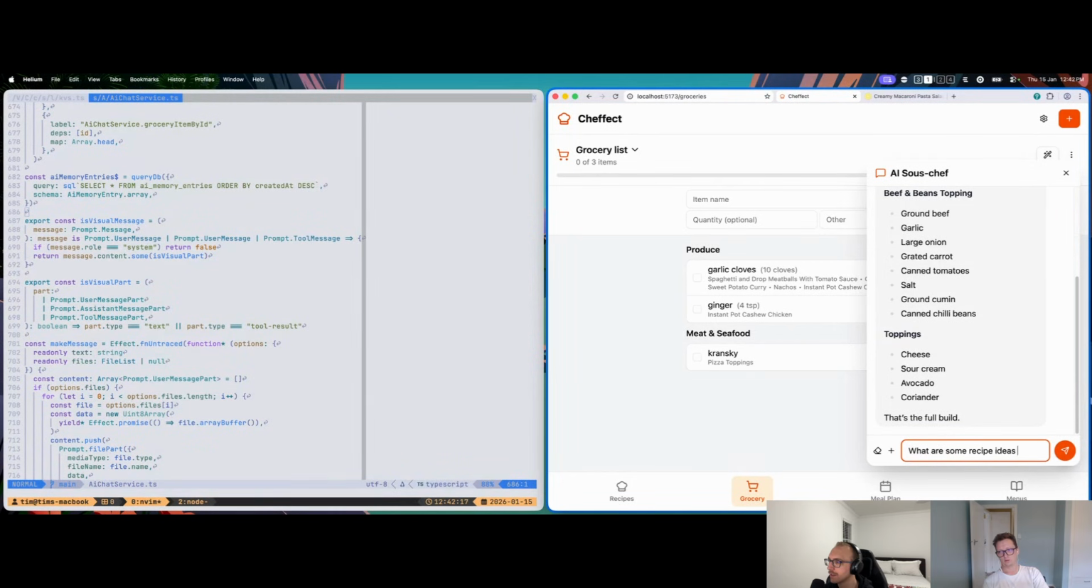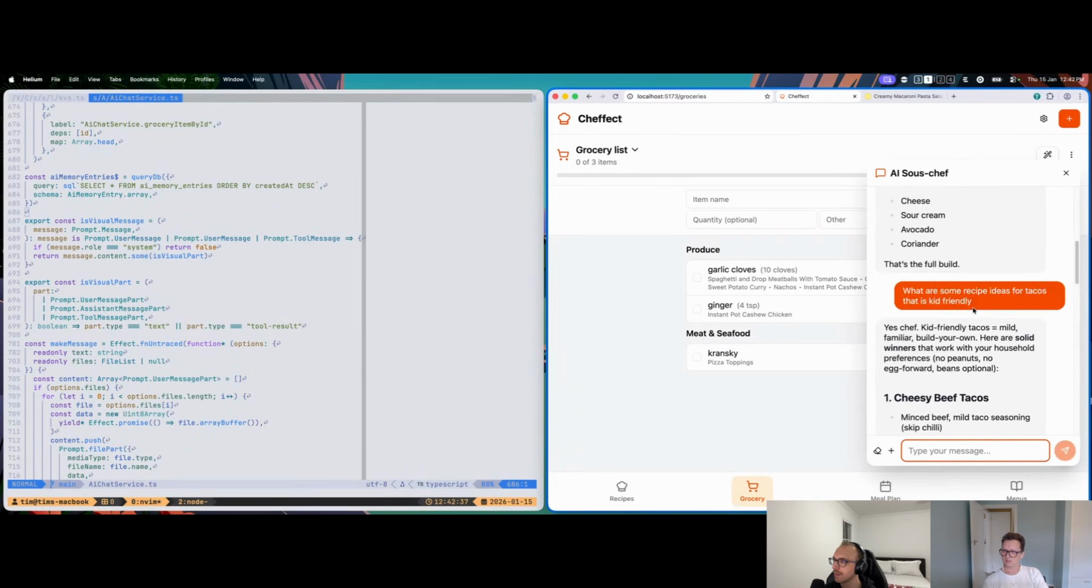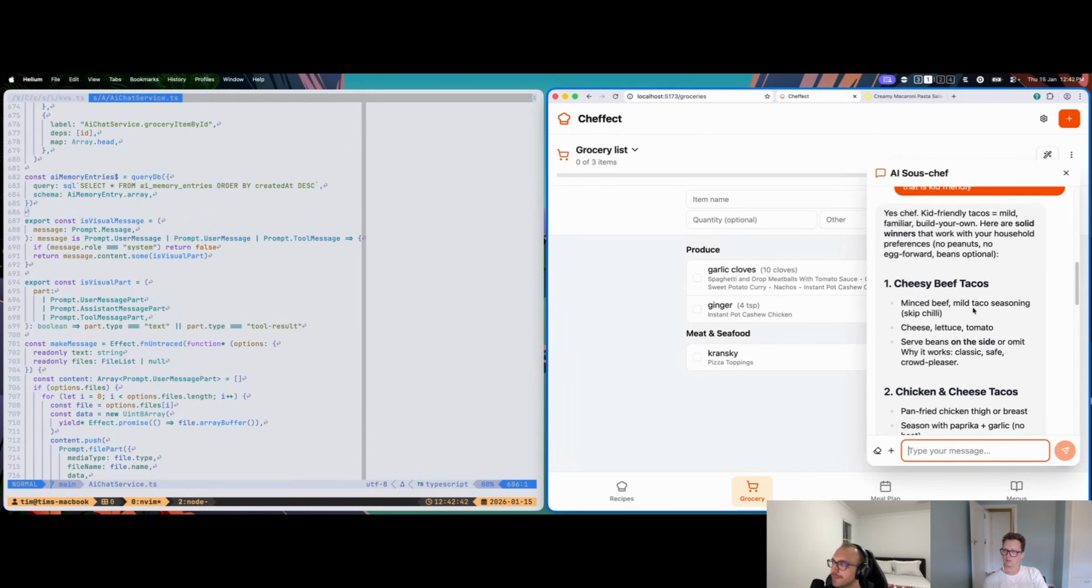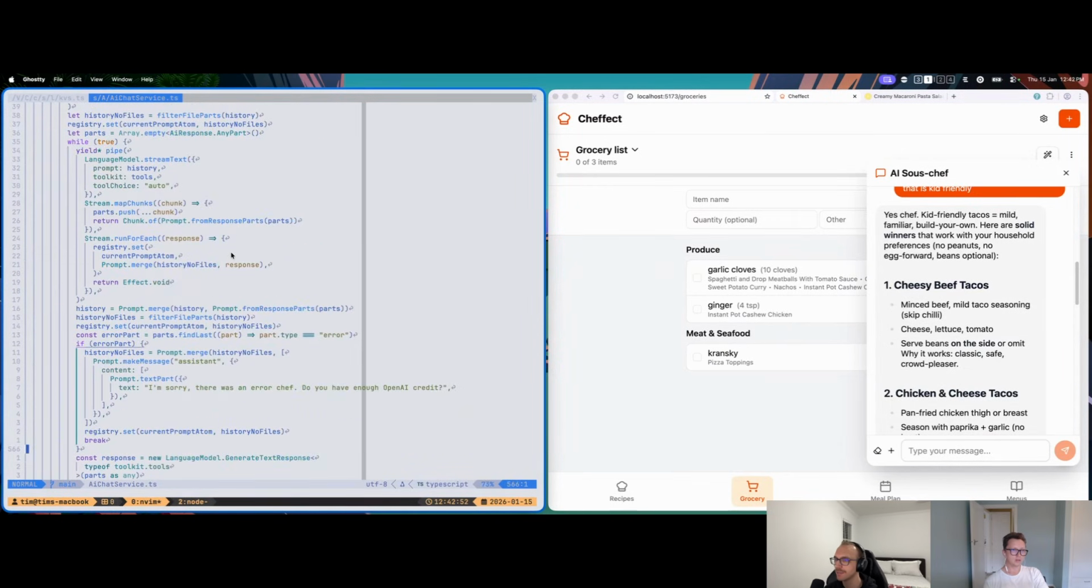What are some recipe ideas? Cool. It is rendering the markdown nicely, which is cool. Yeah. But I think right now it is probably streaming, but it's not rendering in a streaming fashion, I don't think. Unless it's just too fast for me to see. Yeah, maybe.